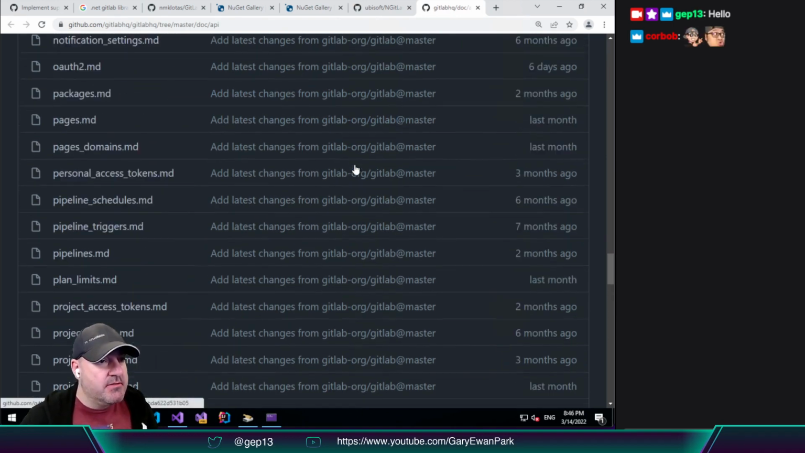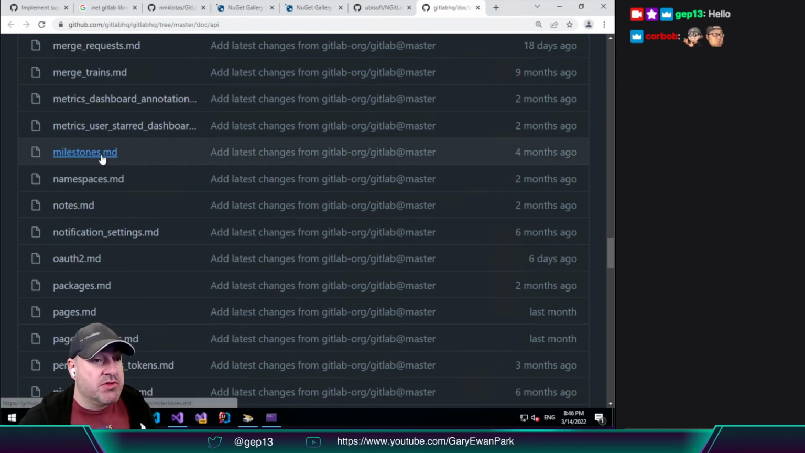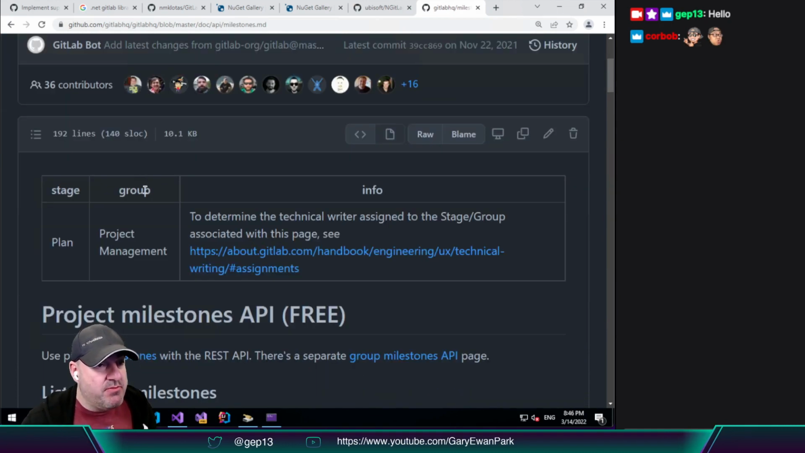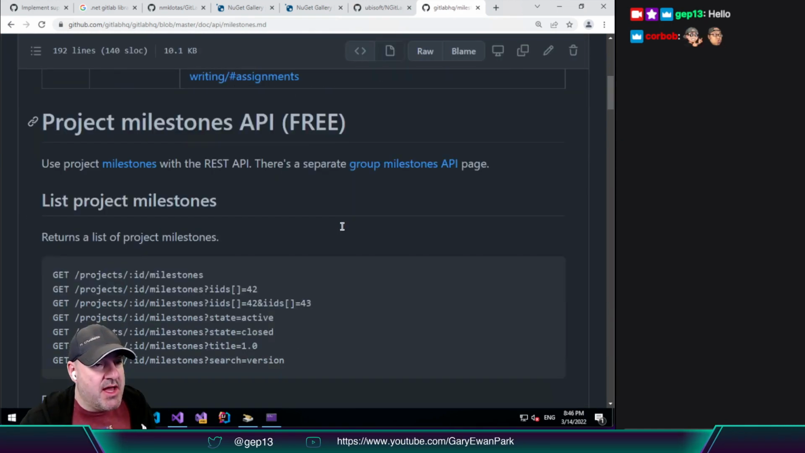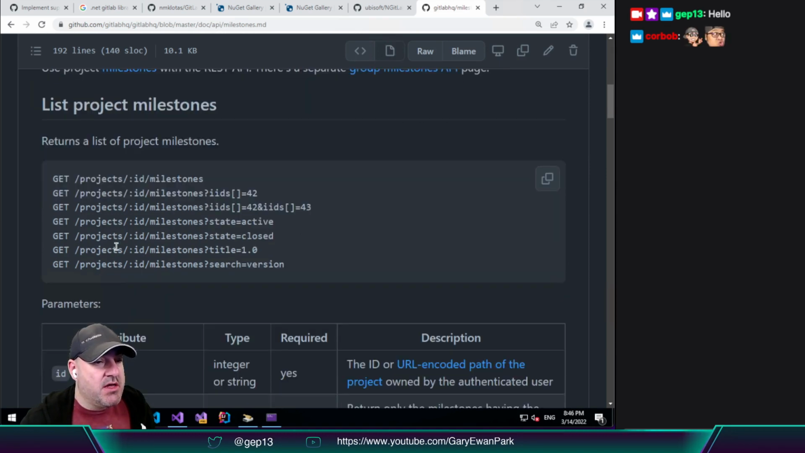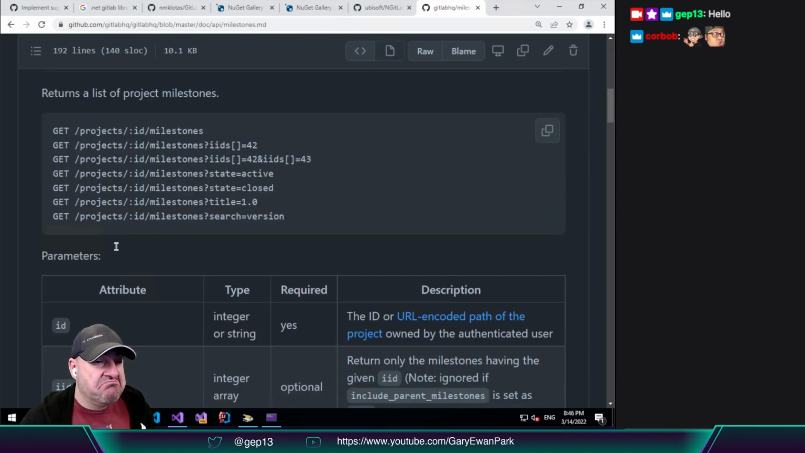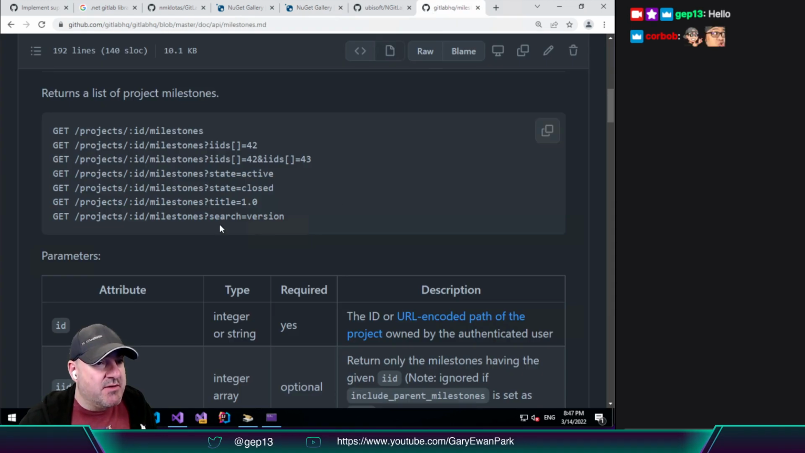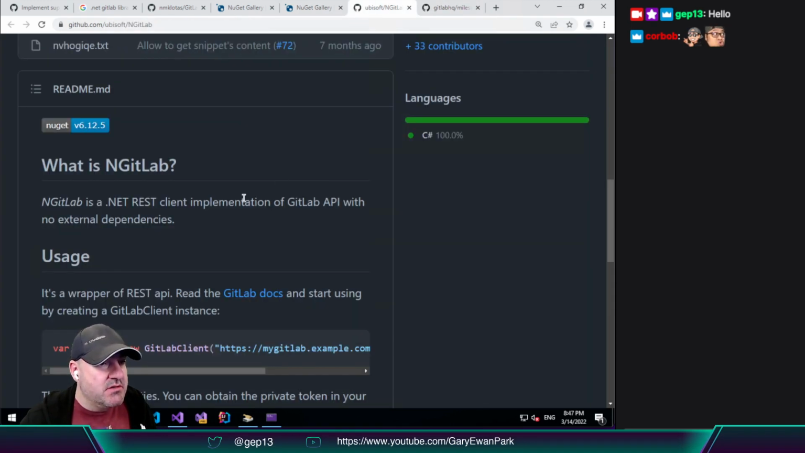And here, what does it have in the way of milestones? So it does have one for milestones. And from a milestone perspective, I can get a project's milestones. Okay, interesting. Does it claim then to be a complete implementation?